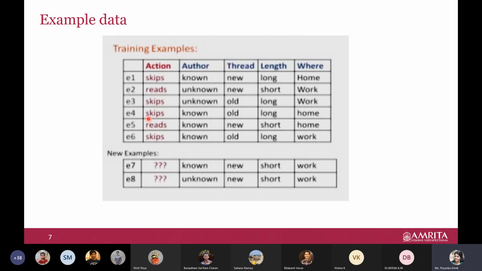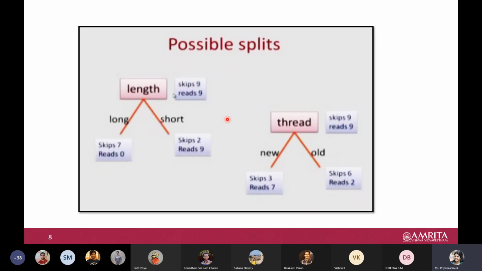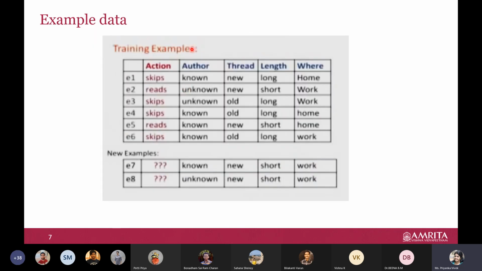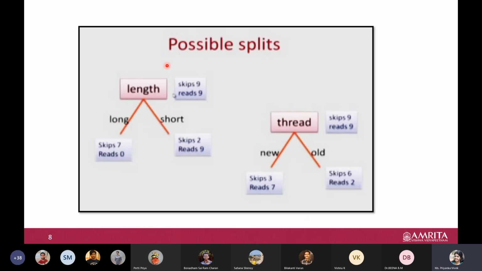So the action or the class label is skip or read the thread, and then author, thread, length, where, etc. are the other attributes. Okay, so this is the training example. So possible split, of course, maybe we'll split based on the length, or maybe we'll split based on the thread, etc. Can be anything. So as of now, we don't know how we are going to decide which attribute to split first. As of now, we didn't learn about it. So for our knowledge now, it can be any attribute.